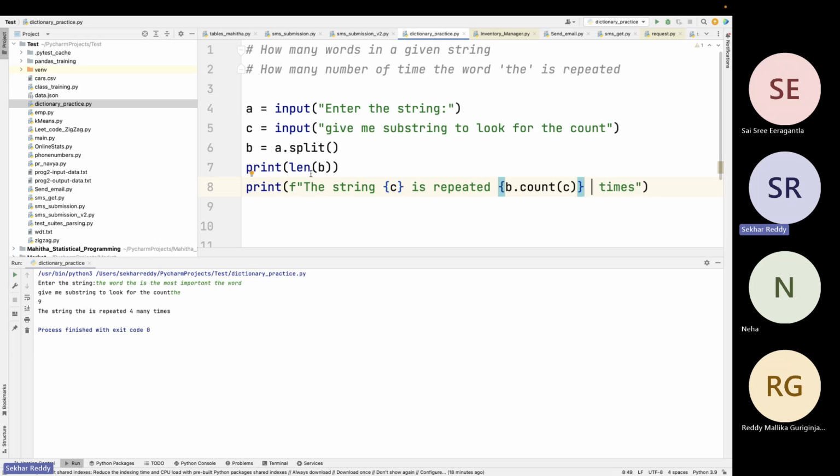Okay. So this is the way you can write the program. But here, if you see, you are splitting that, and then you are using the count. So it will traverse the list again.